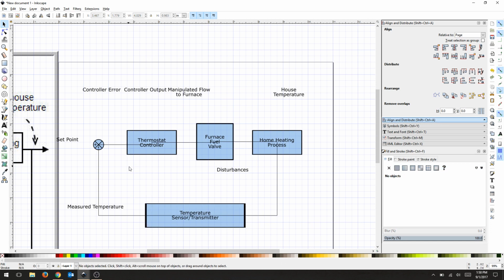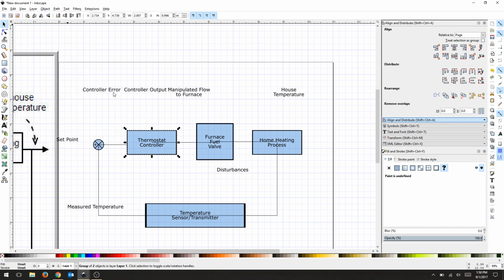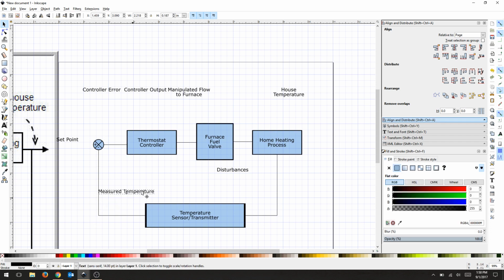Now that I'm happy with my arrangement, I'm going to raise my symbols. And you can do that in the Object tab, or you can just press Page Up. That's a little faster. You gotta press it twice since each line is an individual path. And there we go. Now we have a pretty organized flowchart.